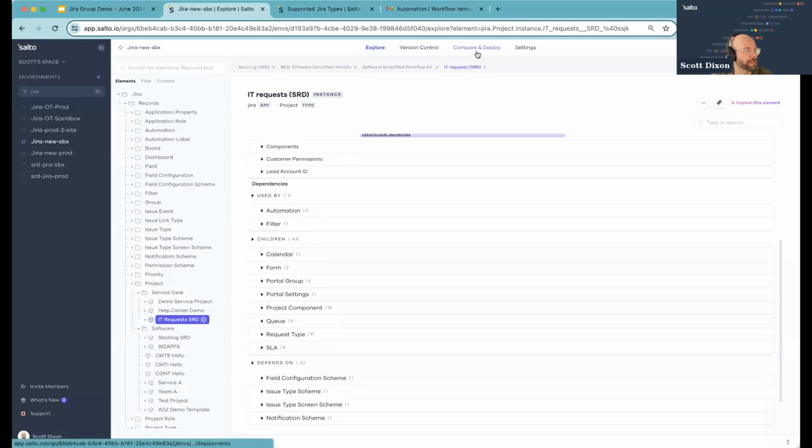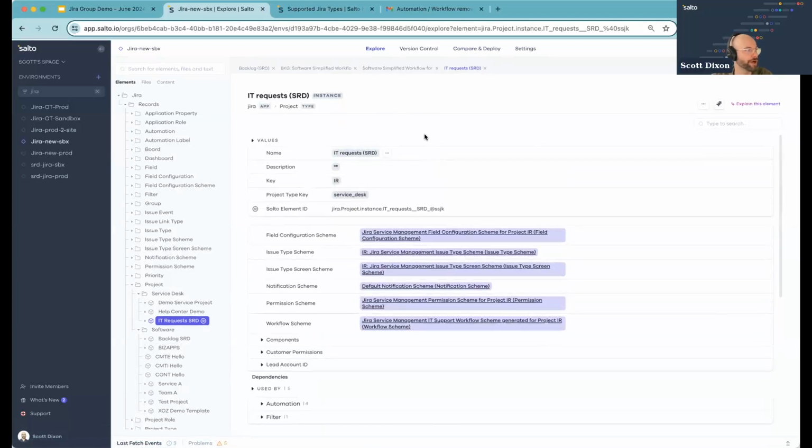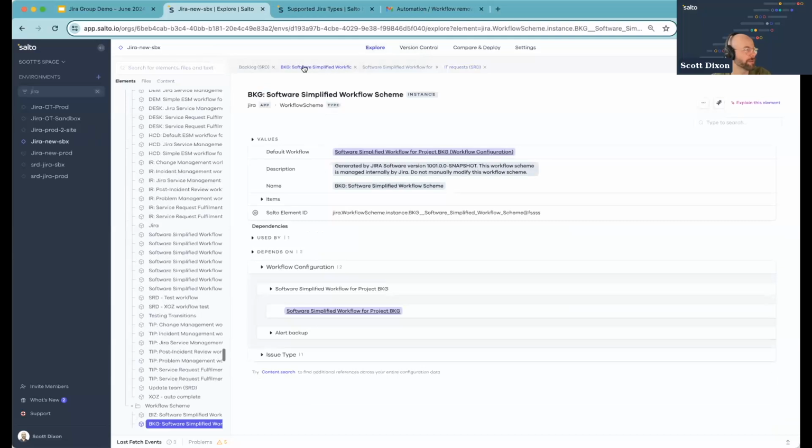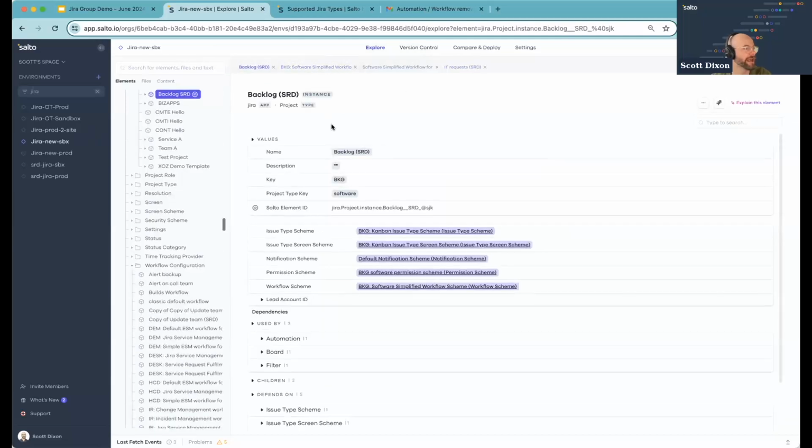Now let me jump right into the deployment, but before I do that, just to set the stage about what I'm going to do here: I've created this project. So this IT request, this is a JSM project in my sandbox. And then I also have a software project called Backlog. It's a project that sits in my sandbox environment. So I would like to move the configuration of that project up into my production environment. So that's what I'm going to walk through in the demo today.